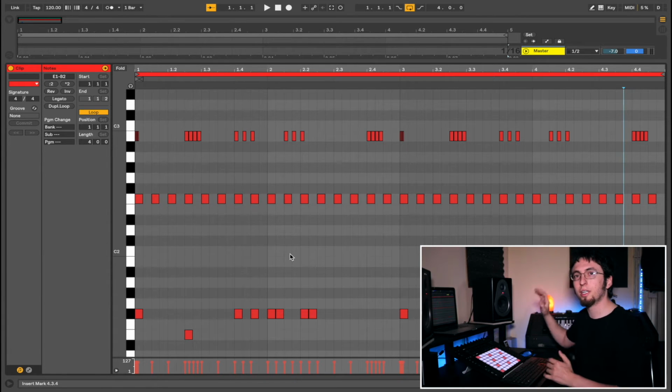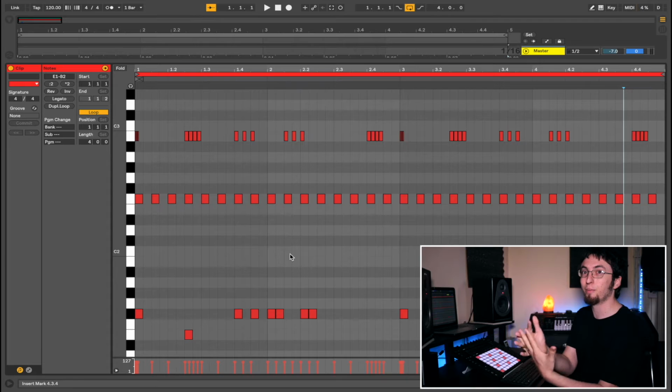So just make sure that the notes you're putting on your hi-hats, especially since we created them like a little melody, match the actual melody of the beat.